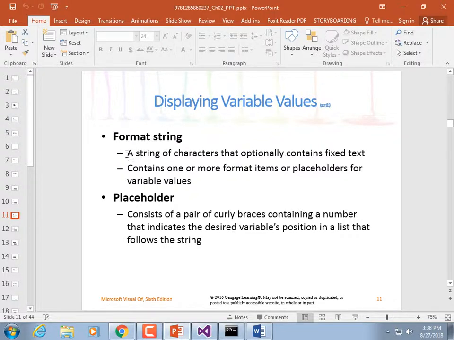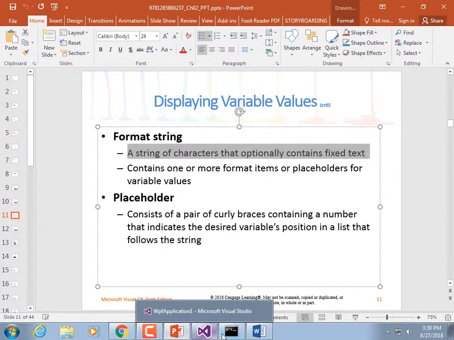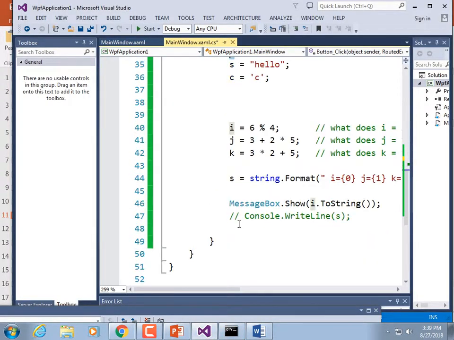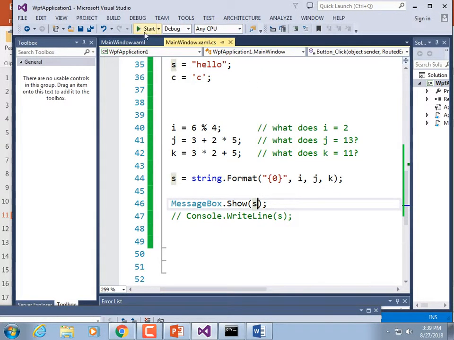So format string, a string of characters that optionally contains fixed text. We used a format string in our application here to generate our string to pass to MessageBox.Show. And it says optionally contains fixed text. Doesn't have to. There's a format string with no real fixed text, right? That would just put the value of i into the string and display it, which would actually give us the same output that we had when we called i.ToString. It'll display it too. Just trust me on that.